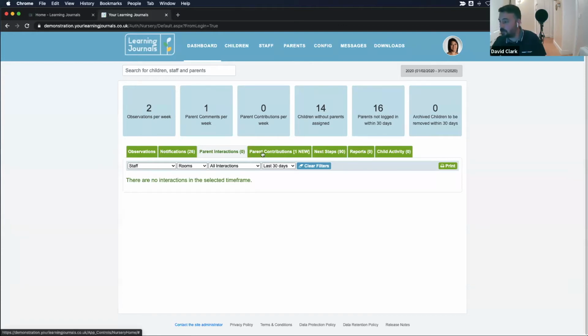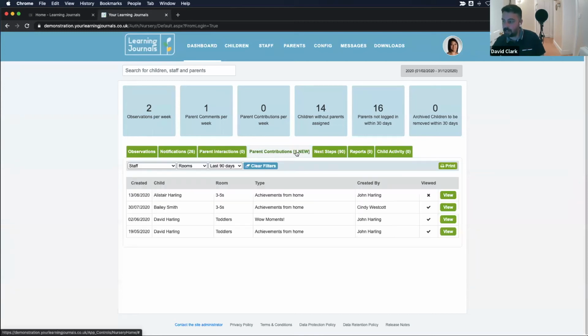When they add a contribution, you'll see we've got our parent contributions tab, and it says we've got a new one here. This is where all those parent contributions are found. And we can see the one that we just did. Remember our hill climbing one, or camping and hill climbing? Here it is, created by John. We can see it's got a cross here. That will remain a cross until a key person or teacher has looked at this, gone and viewed this observation, because you just want to be able to tell which parent contributions have been acknowledged or seen. So this cross will go away.